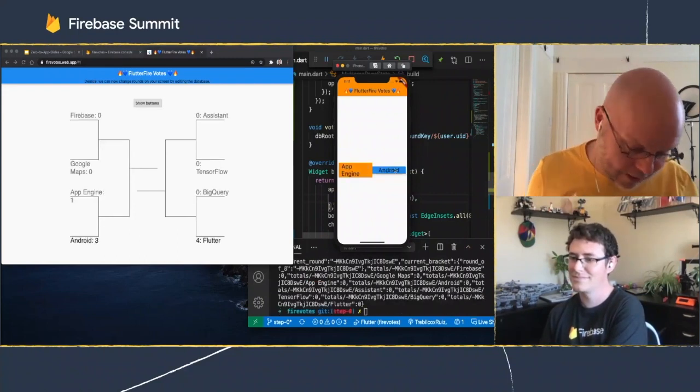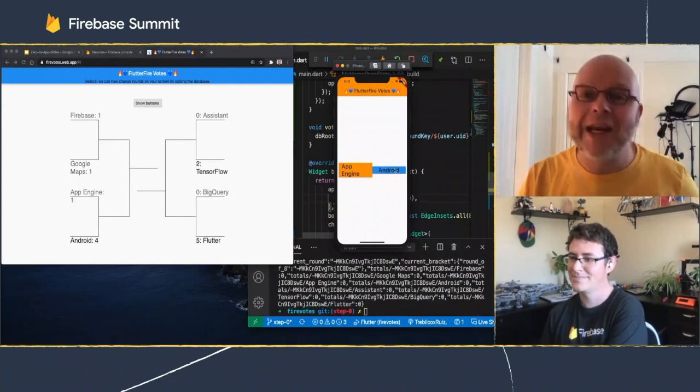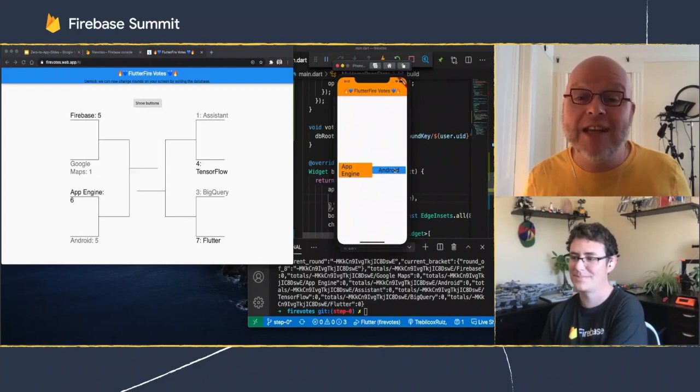Okay, so these are 8 Google technologies. They're all pretty popular. Sorry, I just dropped something. And let's see what's most popular. Is it Firebase, Google Maps, App Engine, Android, Assistant, TensorFlow, BigQuery, or Flutter? And all these pairings, right, you're seeing one of these, and you're picking one. In the final, we're all going to be seeing the same one.